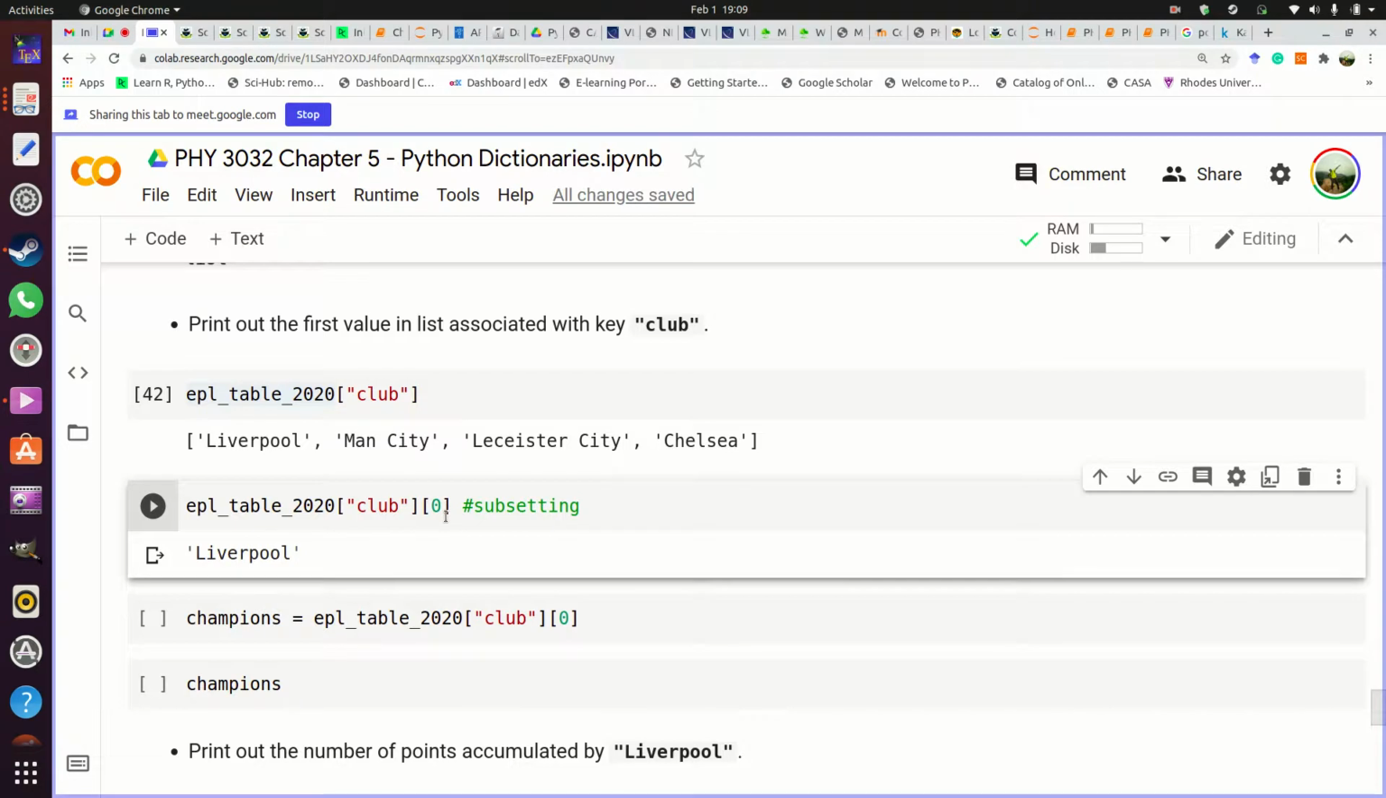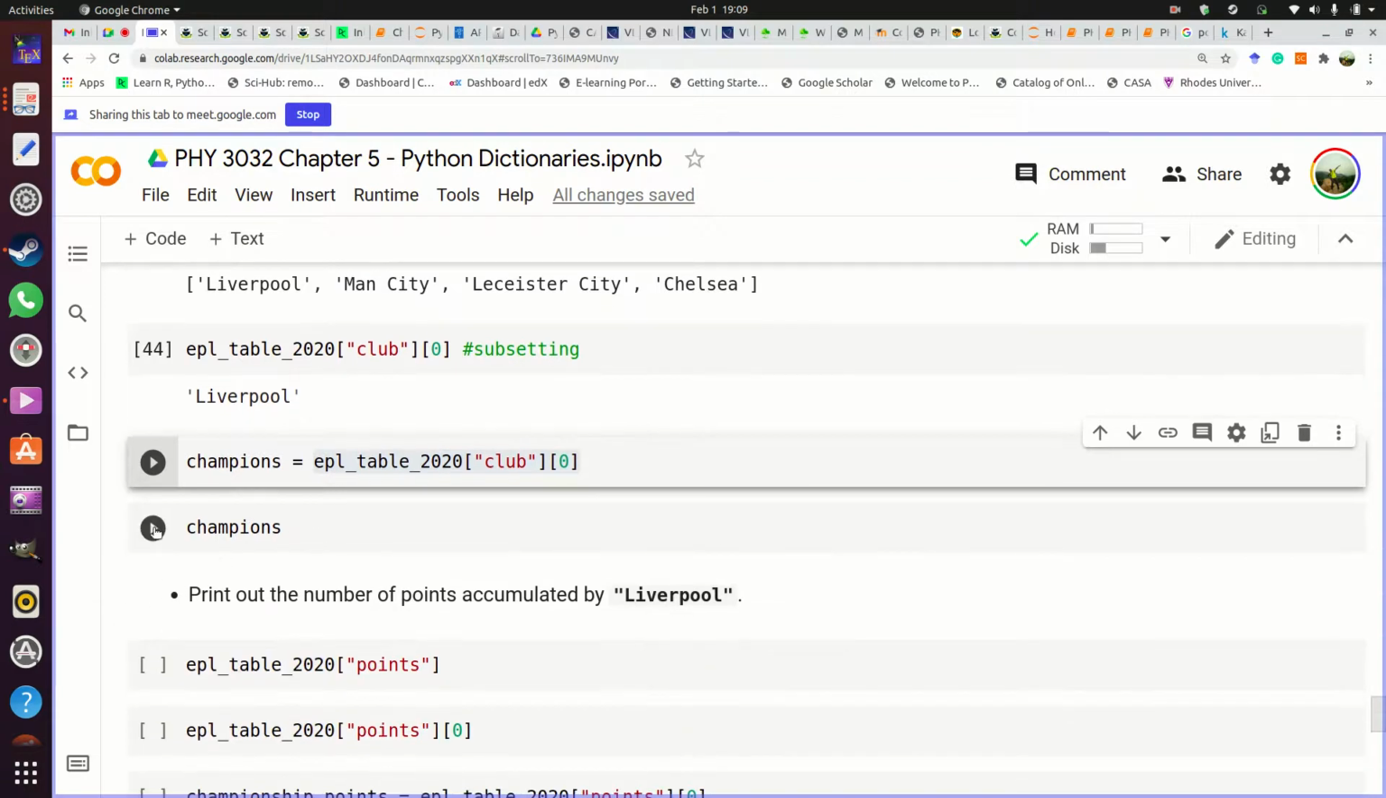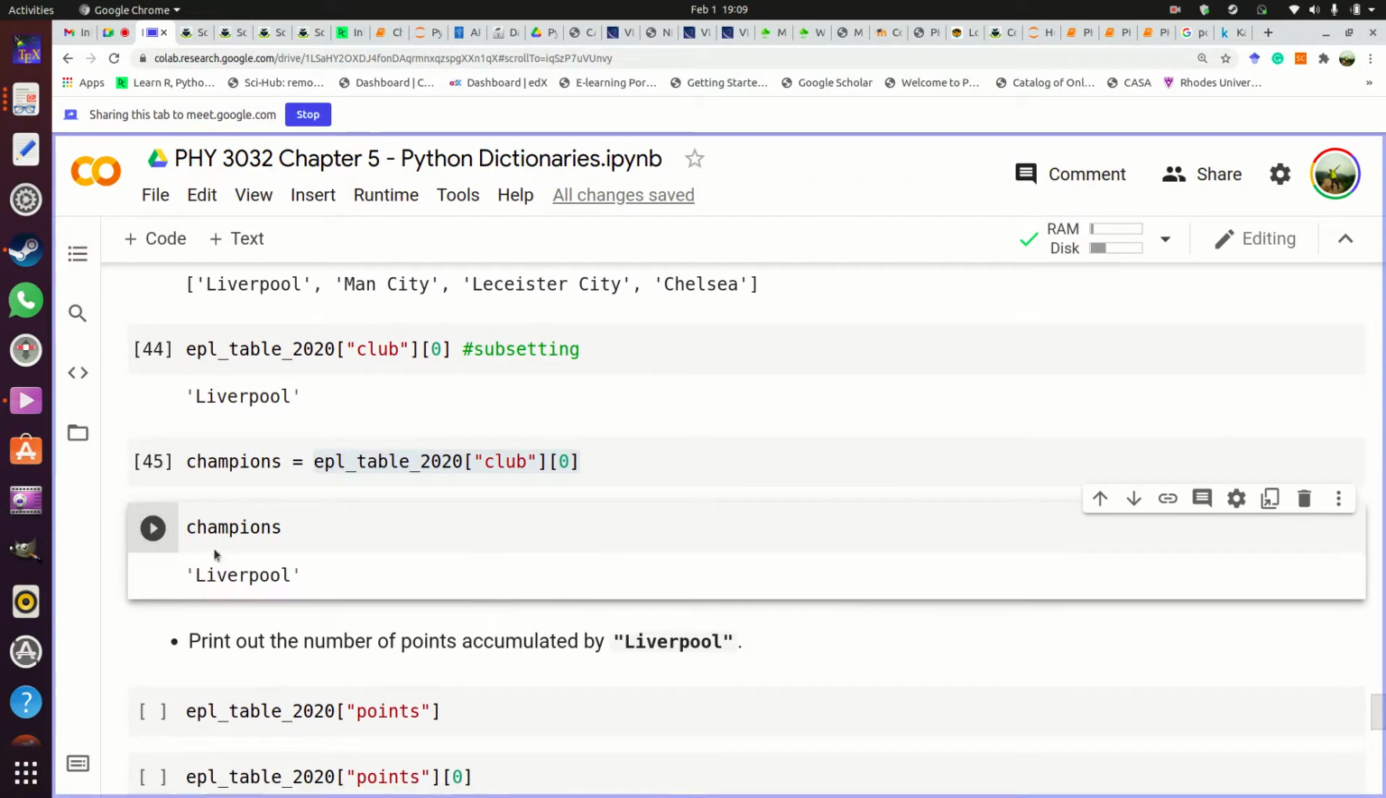This subsetting works with lists, but somehow it also works with these. So this is how we get our Liverpool. And remember, Liverpool were the champions last season. So let's store them in a variable called champions. This whole thing, we store it in a variable called champions. Then we print out champions. There we get Liverpool.